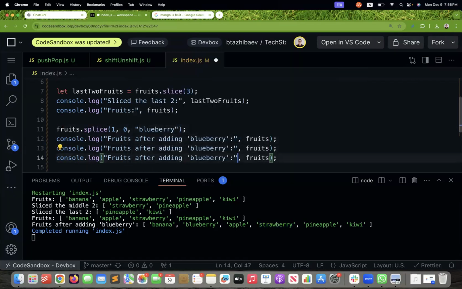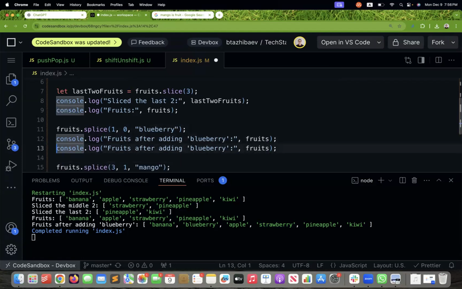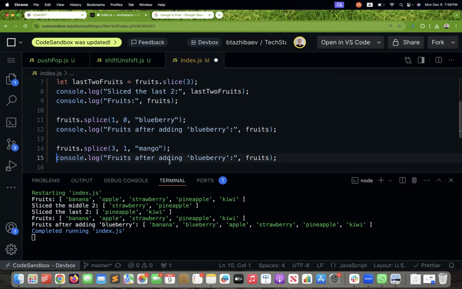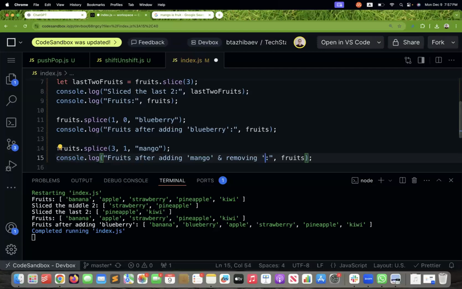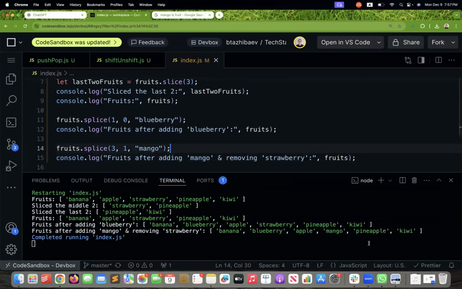After adding mango and removing strawberry, there you go. Now we have pineapple, blueberry, apple, mango, and we had strawberry in here. And now strawberry is gone. We have mango instead, pineapple, kiwi. Cool?